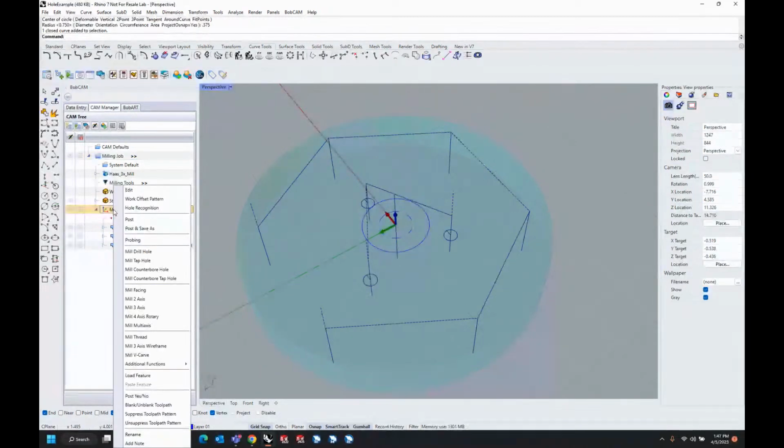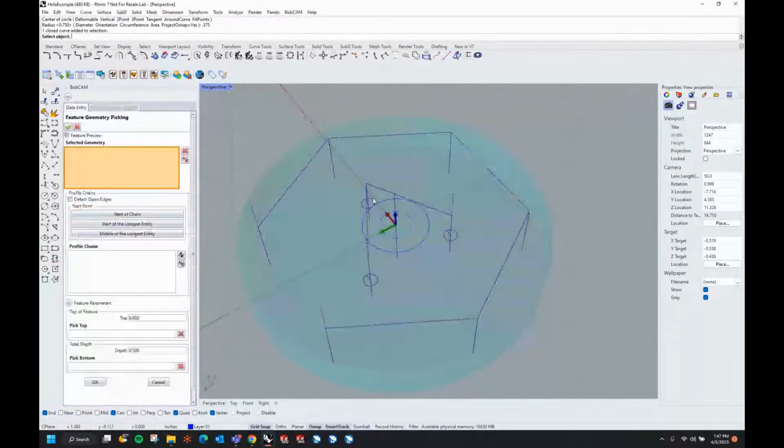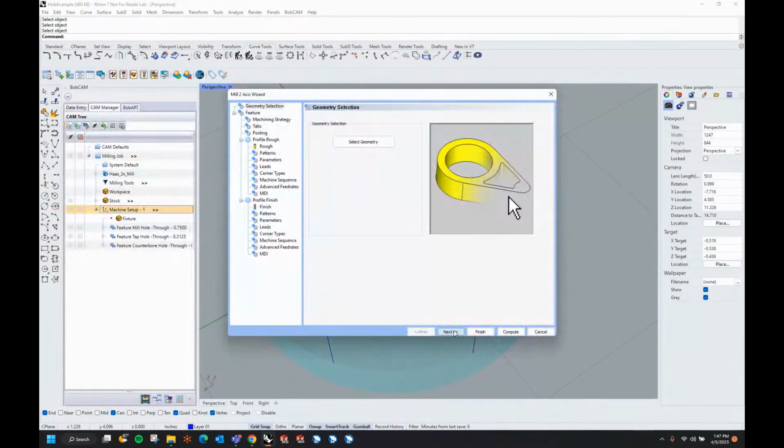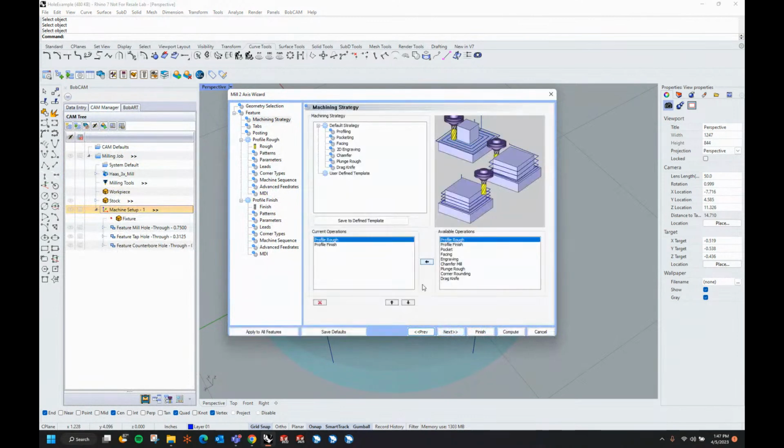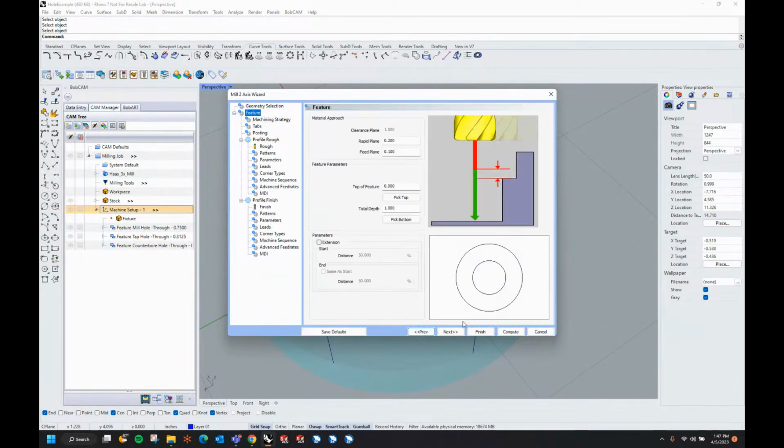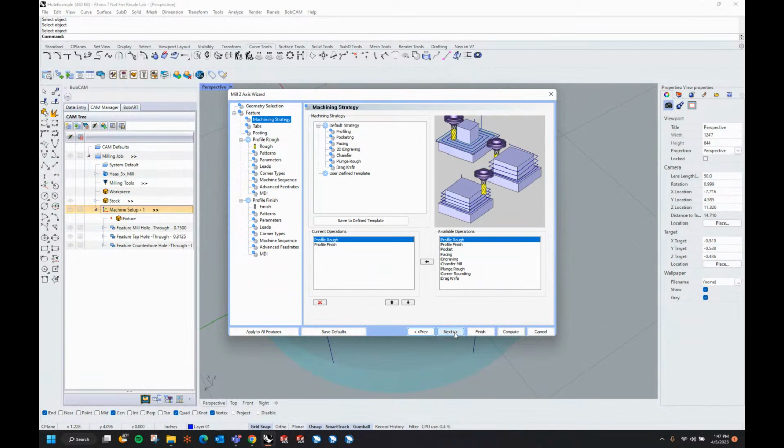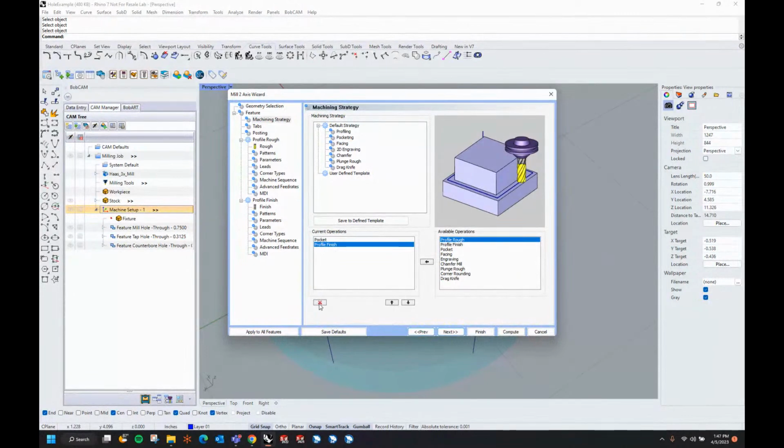So now I'm going to go into my machine setup, and I'm going to go to mill 2 axis. Select geometry, and I'm going to pick both of these, that and that. Now depth, we're going to go 1 inch, since that's the full depth of part. And now it does show solid here. However, when you're using the advanced pocket, it should see that as an open side. And I'm actually just going to get rid of the profile finish. We'll just do this as a pocket. Actually, you know what? We'll do pocket and then a profile rough.